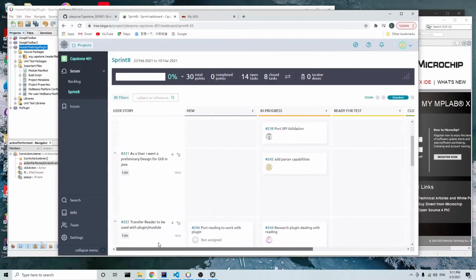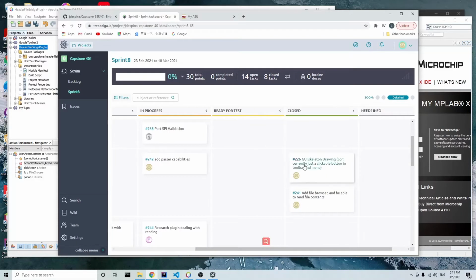So for user story 221, we create a preliminary design for GUI in Java. What we're doing right now is we make a clickable button in the toolbar and the menu. So when user clicks this button, it should open a file browser. And when user select a file, we should be able to read the contents inside that file.